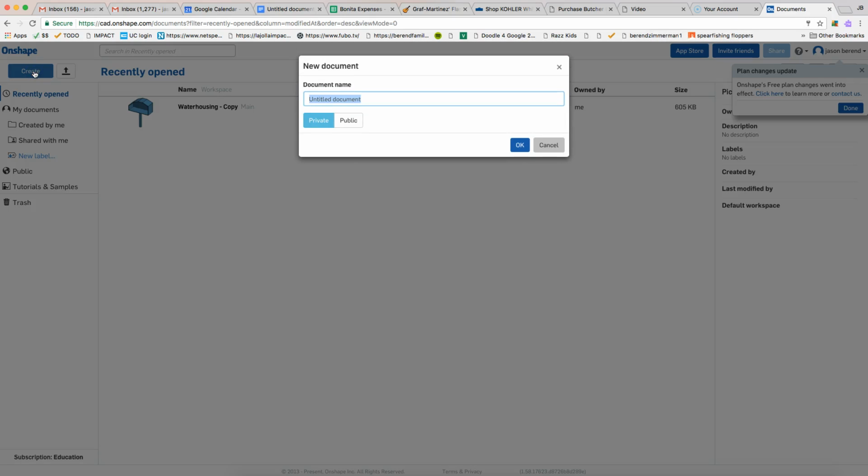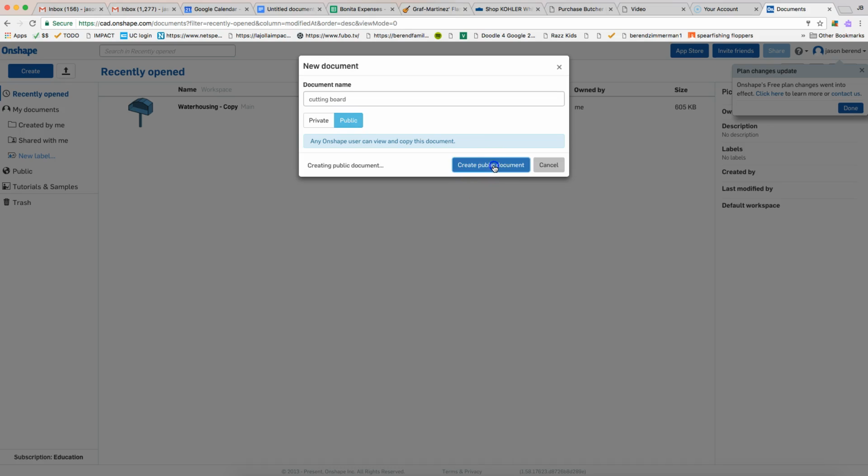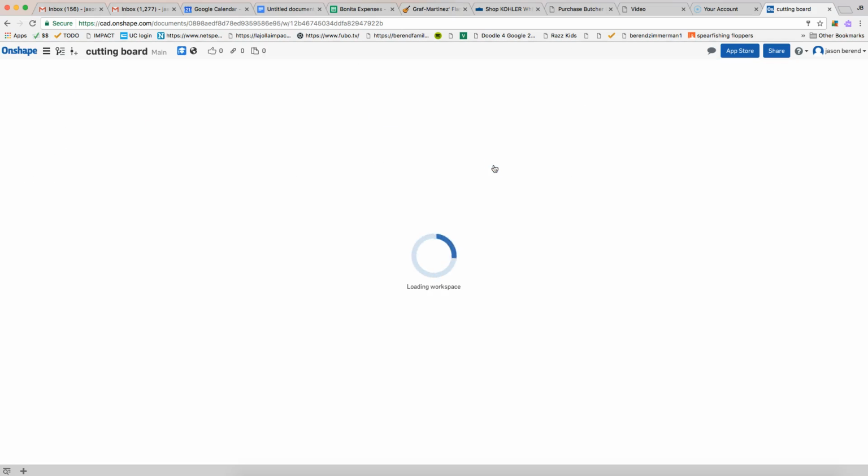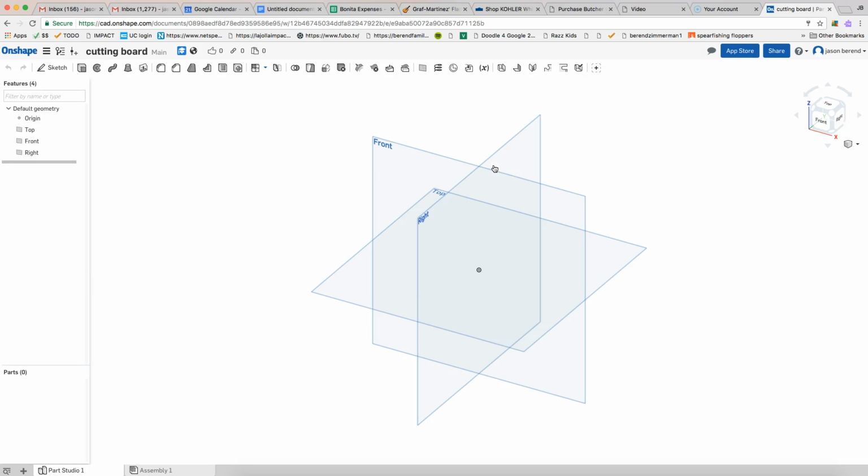Hit create. Your first assignment is going to be a cutting board. We'll make this public. And you'll either make this in Mr. Germano's woodshop rotation, or possibly you already have made it, depending on where you are.